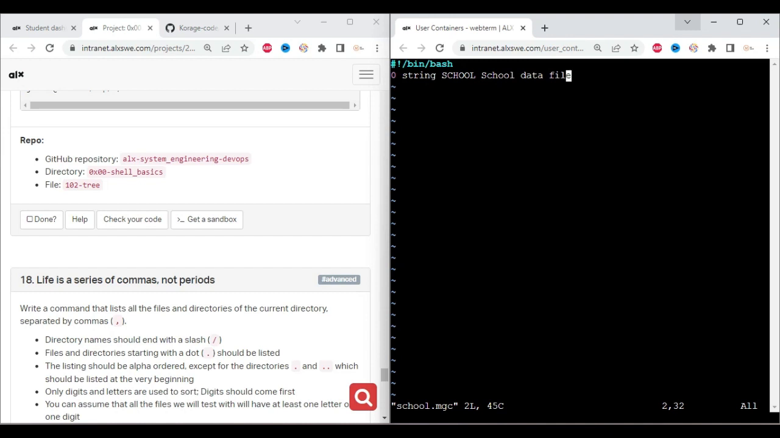Sorry. So what we missed at the end of this command is we just add an exclamation mark, colon, then MIME, then school.